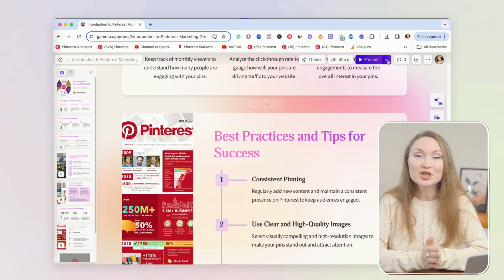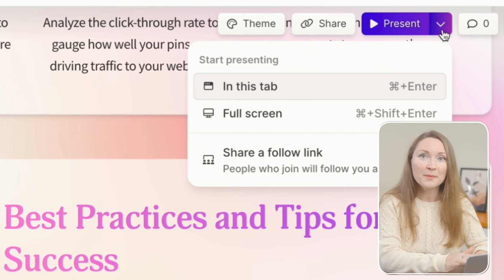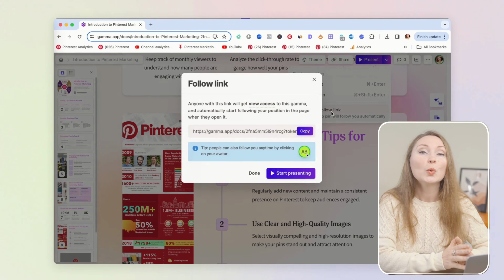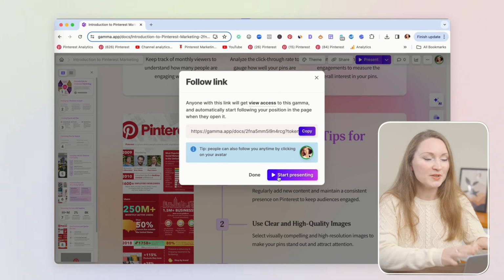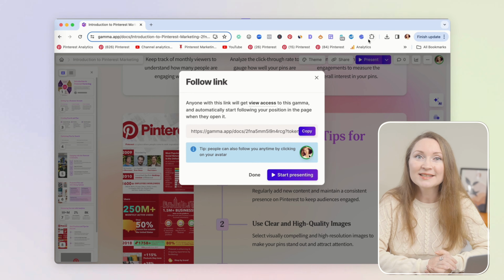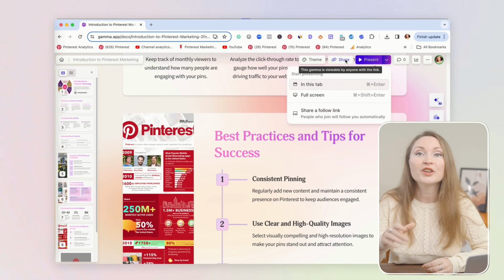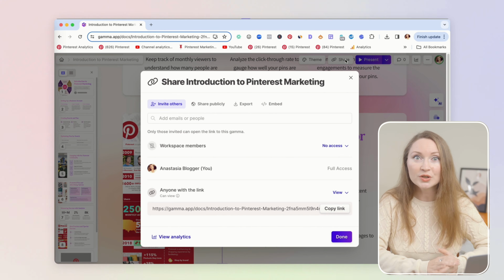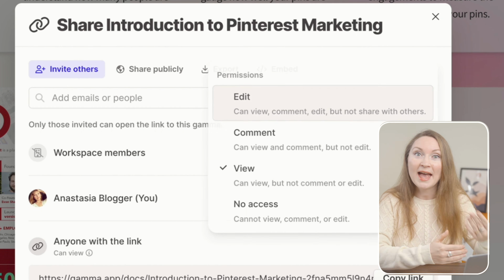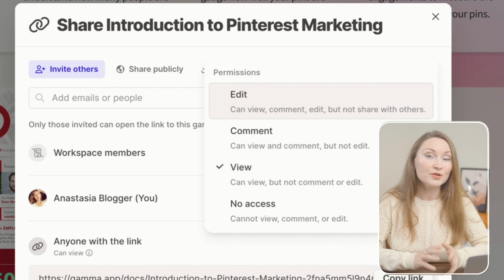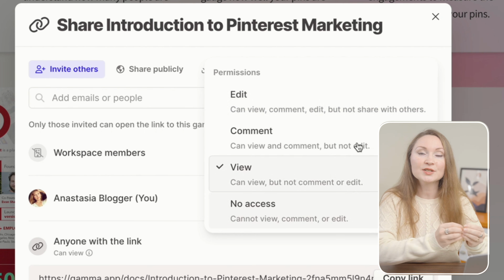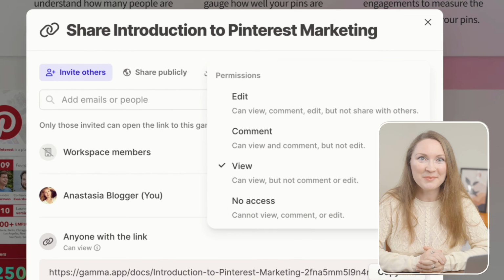You can also start sharing the presentation right from the Gamma app, or share a follow link, which means that your viewers will automatically start following your position on the page when they open it. There is also a share button that allows you not only to share this presentation for someone to view it, but also share it with someone who could edit it or maybe add comments to it. There are many levels of permissions, so it's a great option for those who need to share access to the presentations with other team members.